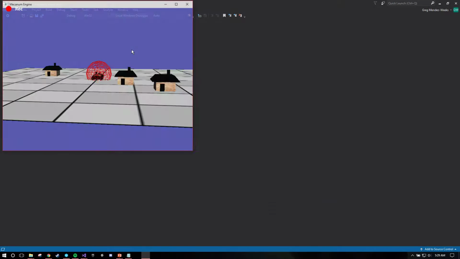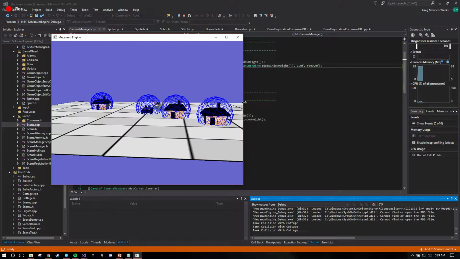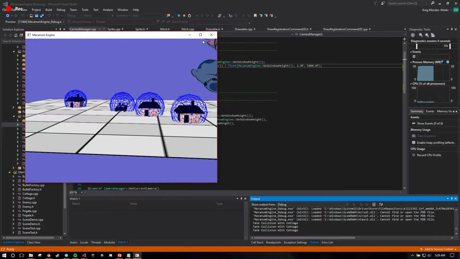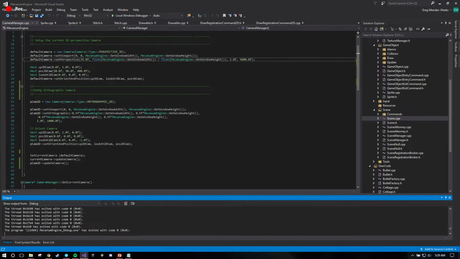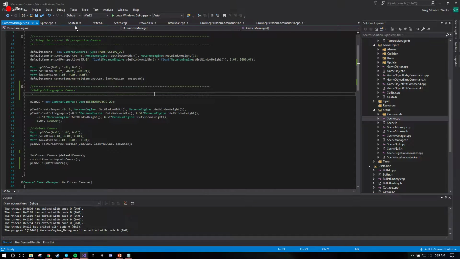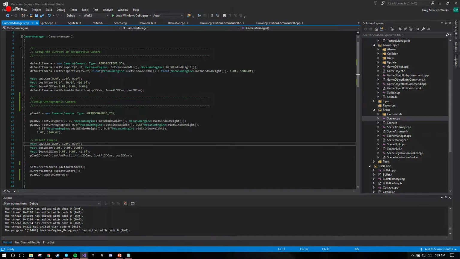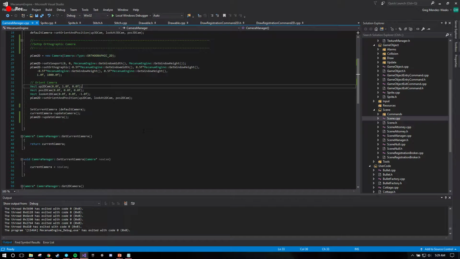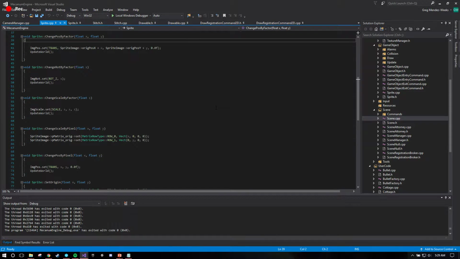So let's just jump into it. As you can see, I have this lovely Stitch sprite rolling around on the screen here. But before I get into the actual implementation, let's just take a look at the cameras here. I have an orthographic default camera set up in my camera manager. So in every scene I should have a default 3D camera and a default orthographic camera set up and accessible by all of these objects.